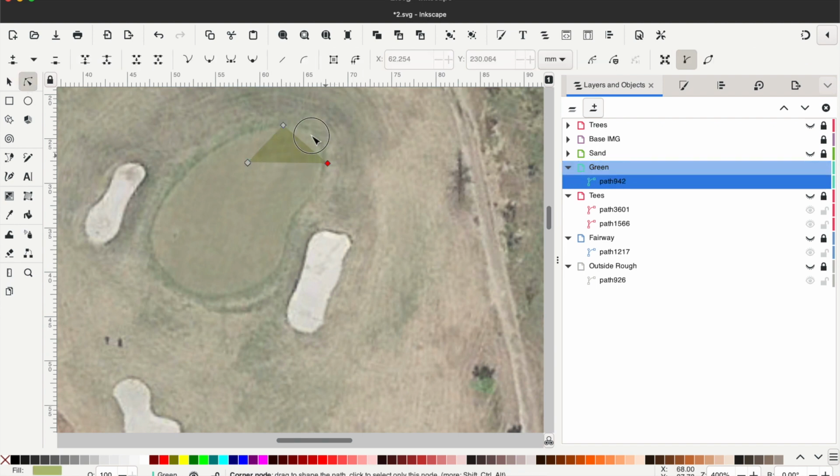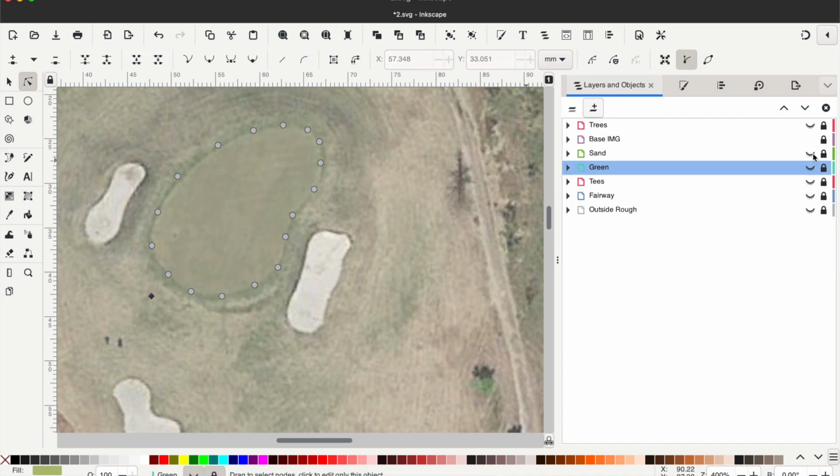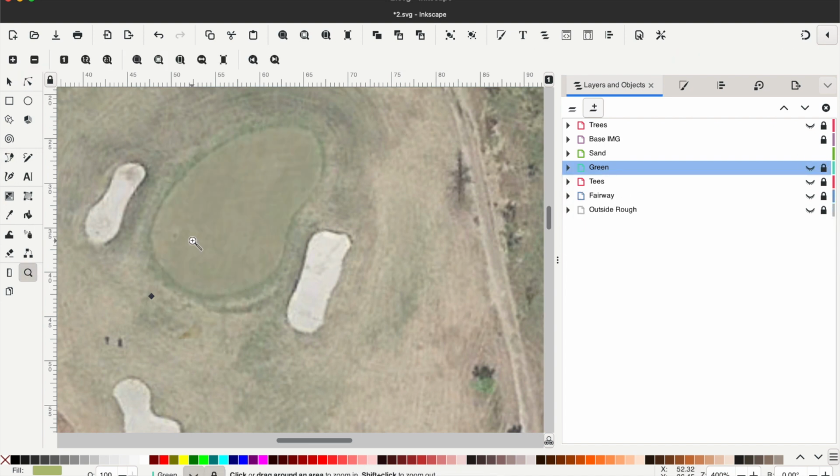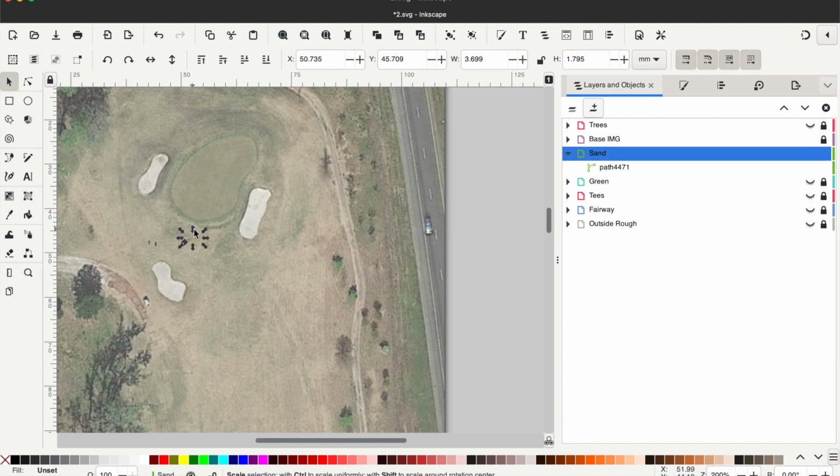And here we're doing the same thing, but with the green. Once again, super quick doing it this way. Finally, we have our bunkers that we're going to do. They're going to take a bit more time, but not that much time.